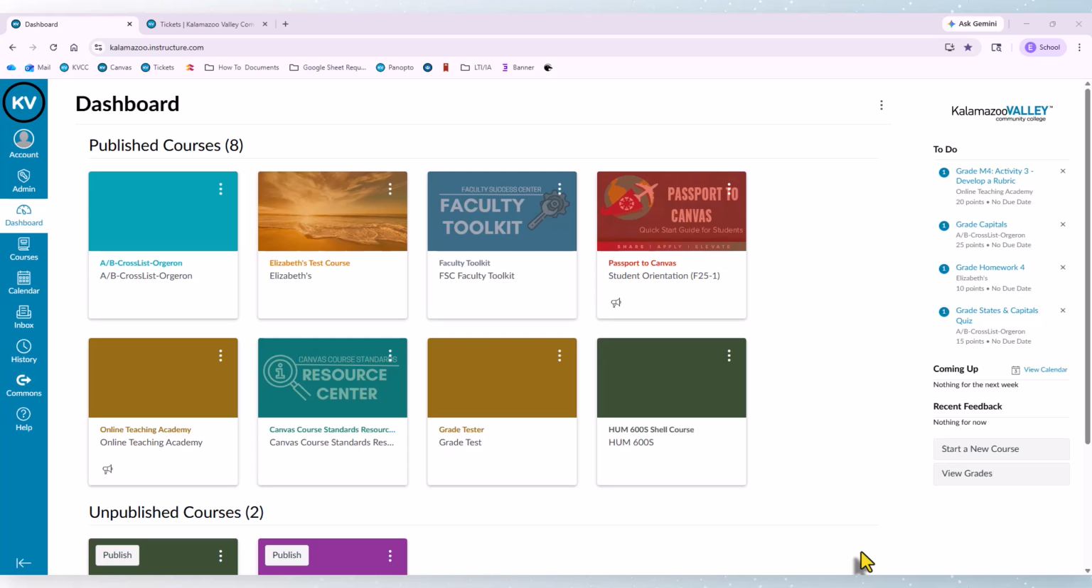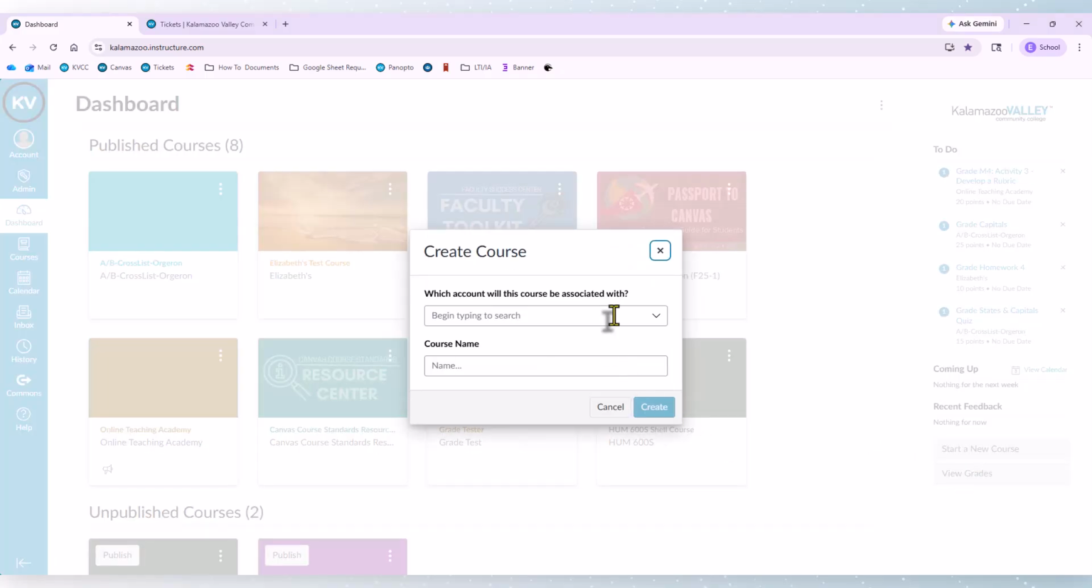So from your Canvas dashboard, you are going to come here on the right-hand side and select Start a New Course. We will be putting this course in the manually created courses, and we'll be giving this a course name. I suggest using something that is easy for you to distinguish in your dashboard, so I'm going to use my last name. I would use the name of the course, and I'm going to put the word shell at the end so I know this is not a banner associated course, which means no students will ever be listed in this course. And I'm going to hit create.